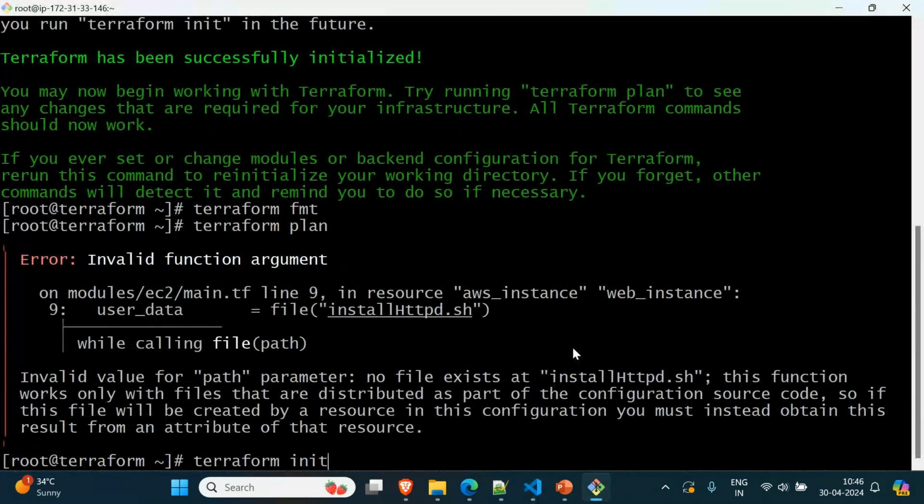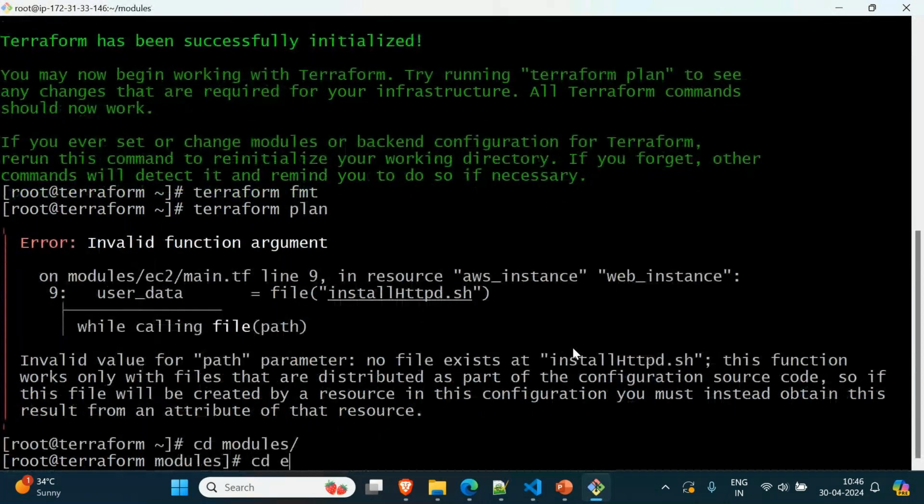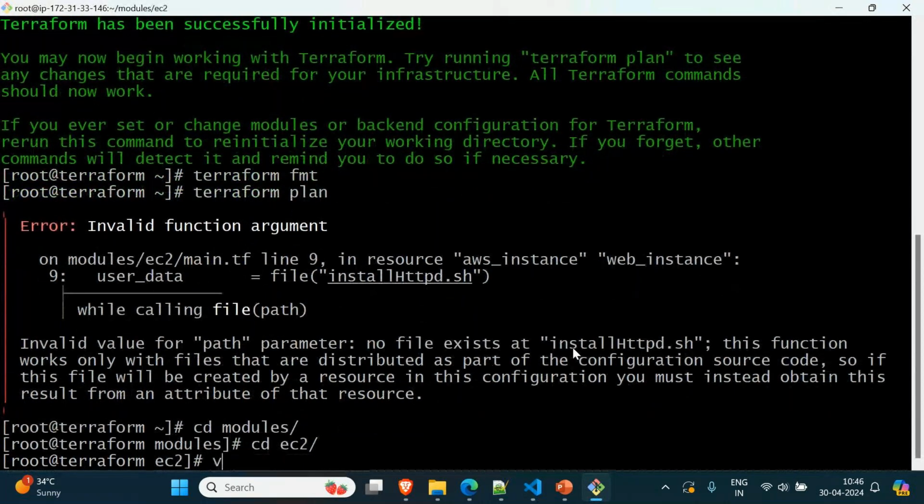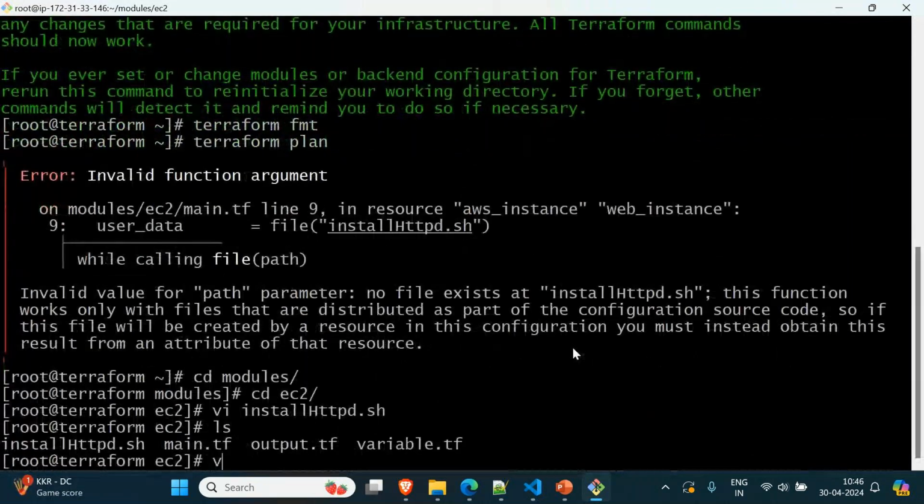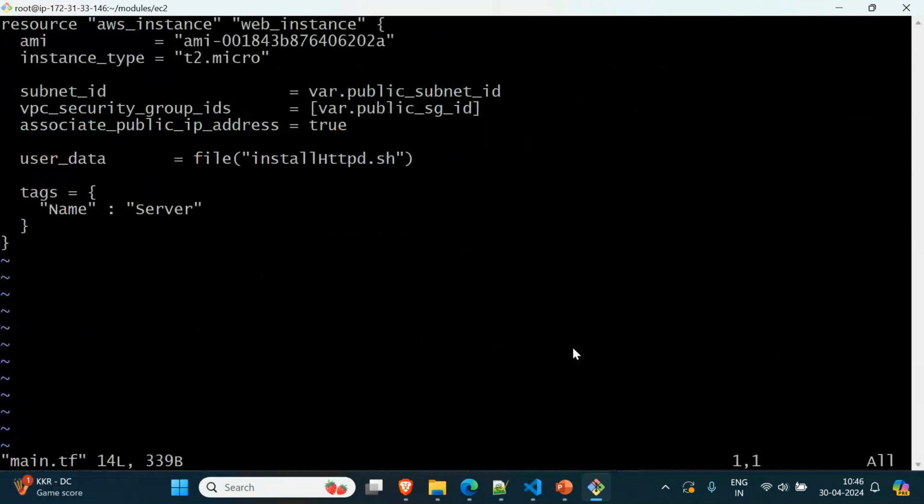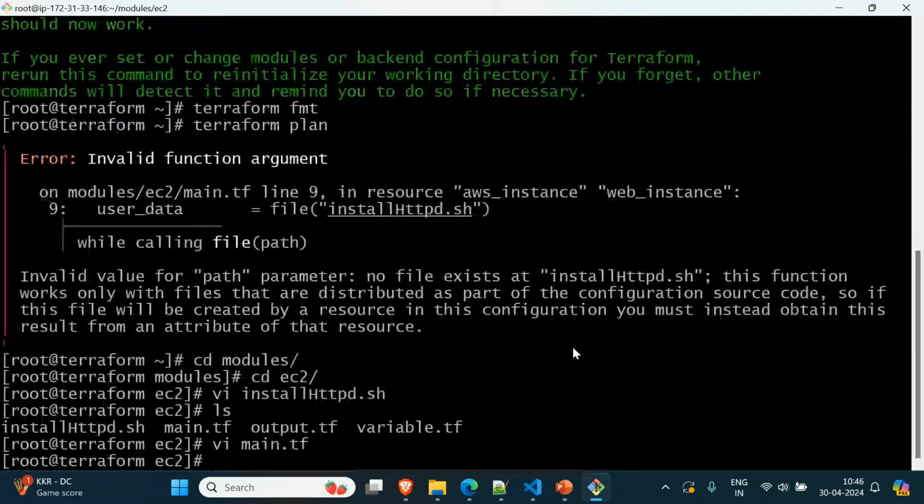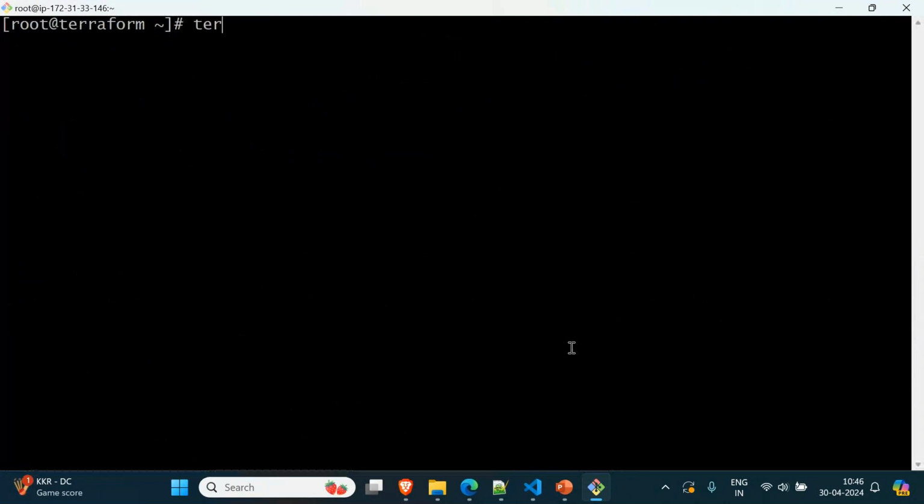Where is our code? cd module, cd EC2 instance, vi. Now here, not here, right? ls, vi main. Here it is not finding the path. You might have studied, so it could not find the path, so simply you should give it dot star. This way it's a relative path, then it will find it. Escape. Now it should not fail. cd, enter, clear the screen, terraform plan.